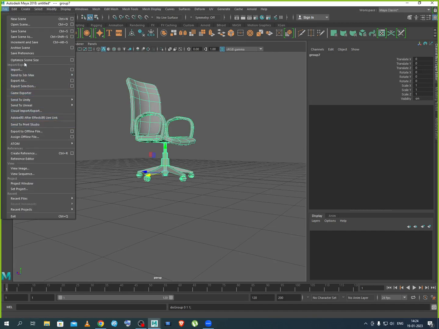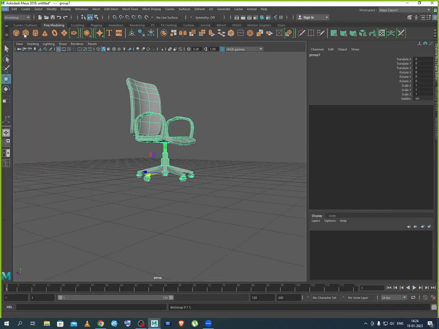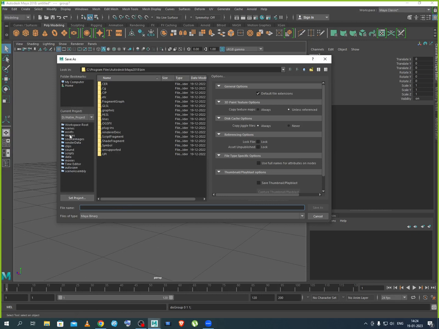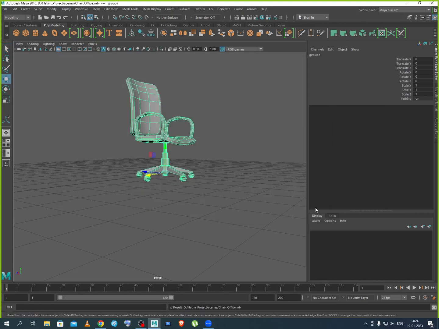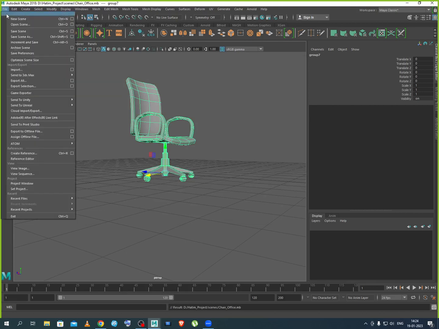File, save scene. Okay, and go to the scene option. Okay, interior, and I'm naming this as chair underscore office. Okay, and save this file now. That's it. Okay, I need to import it into my main scene now, so I'll close this scene.